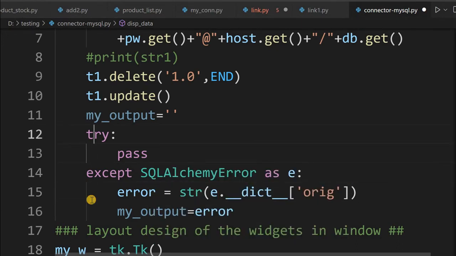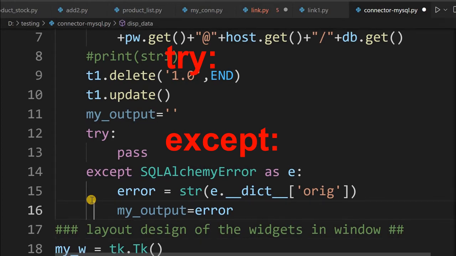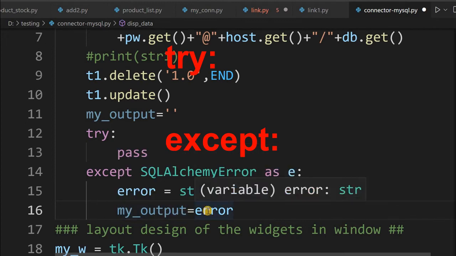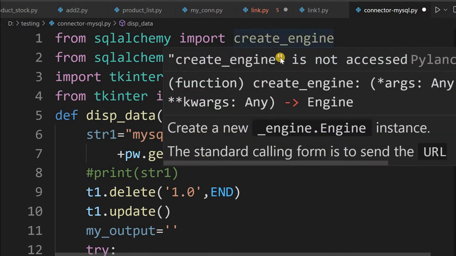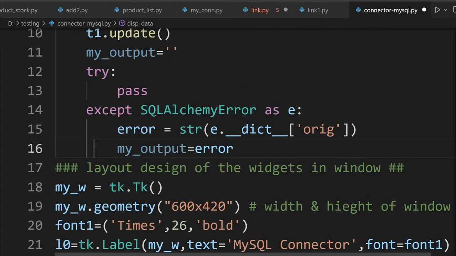Now what happens? I will write the connection code within the try block, and the except block will generate an error for me. So if there is any error, the output will get the error message, the SQLAlchemy error. I have imported it here at line number 2. You can see one is the engine, and the second is its error handling module. The same one is used here, and I am assigning the message to the output. If it is successful, the output will take the value of the list of tables.